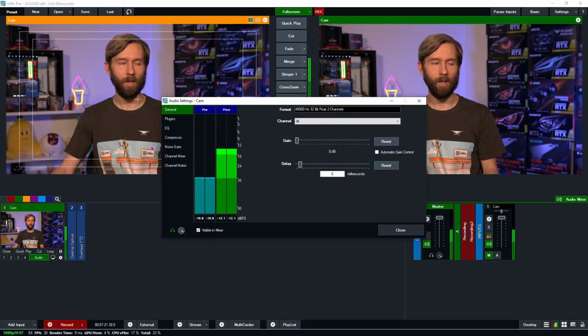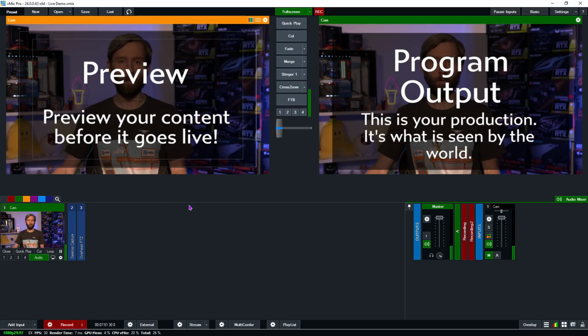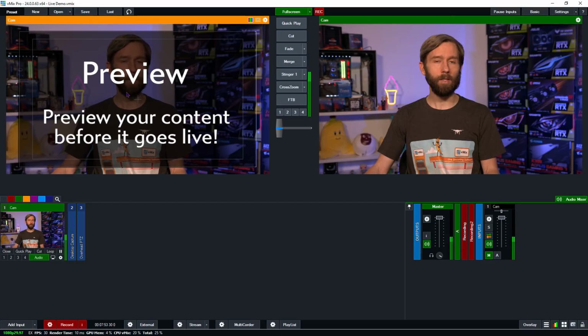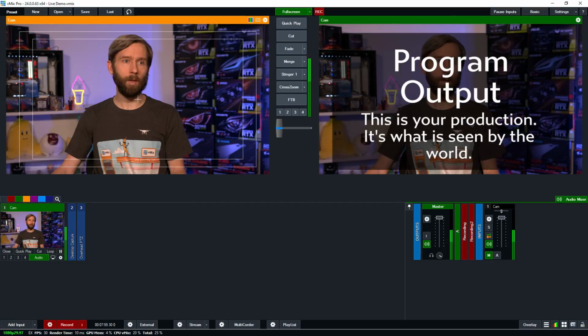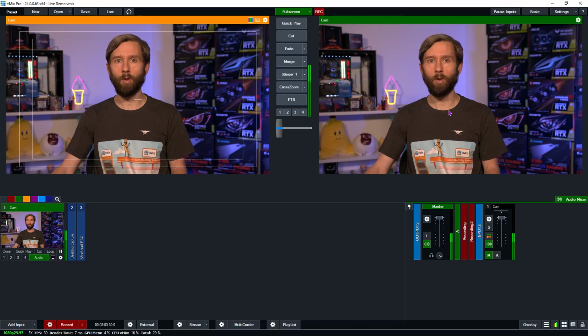I can go into the settings and make changes to the audio for that. So in the top part of the screen, you'll see a preview window and a program output window. So as you can see here, this is for previewing things, and this is the program output. Whatever's in the right-hand screen is going to be what is streamed and recorded by default. So this is what your production is going to look like.